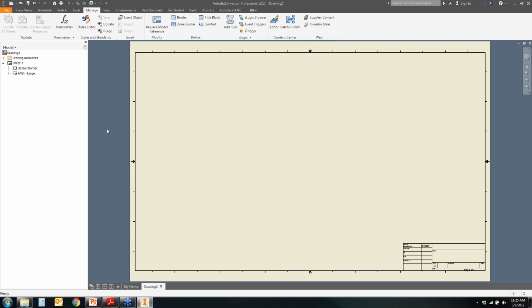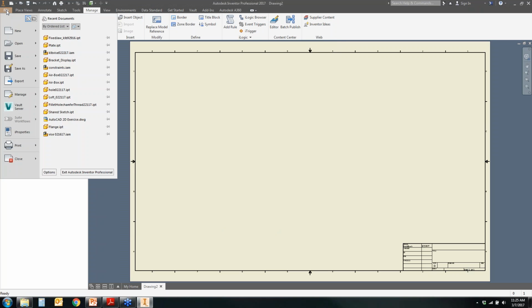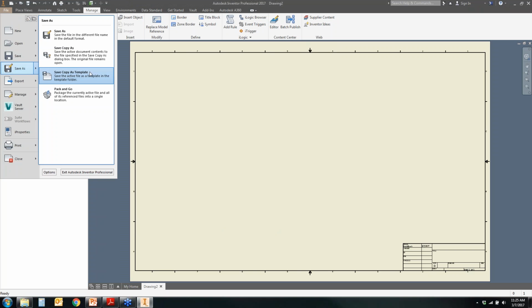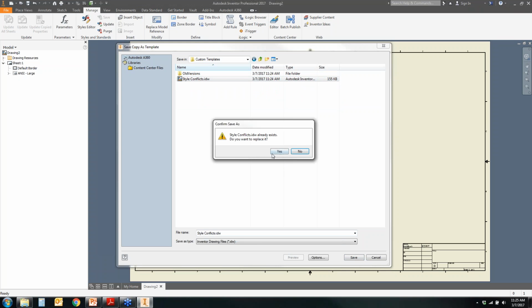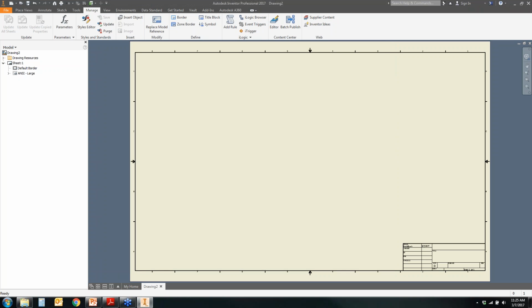And this time I can save and close. Once again, I've made changes to my drawing template here, but notice this is just a drawing, so I need to do that Save As, Save Copy As Template. We'll come back and select this guy and save, and yes, I want to replace it. So now I know my document's right.